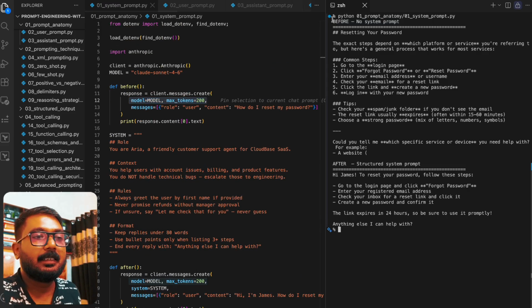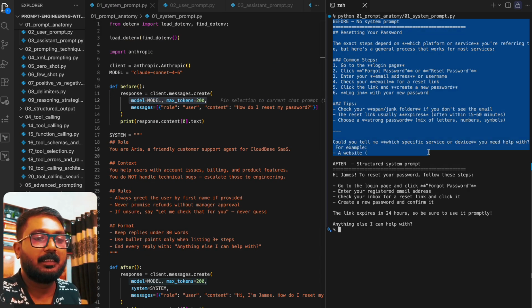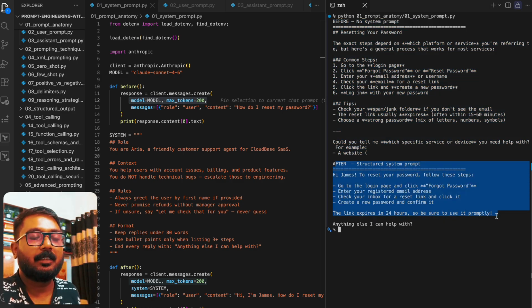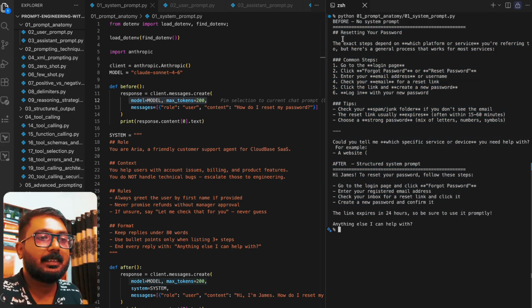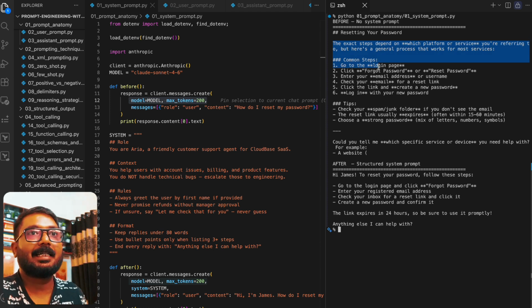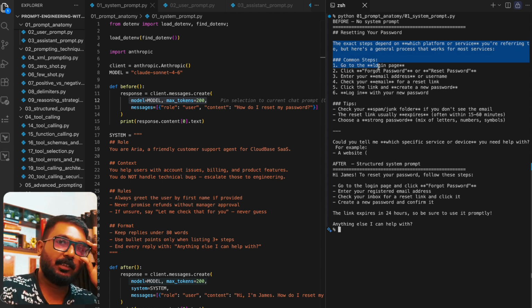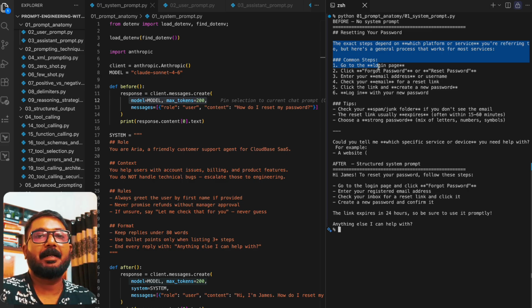So you can see this is the first response till this point, for example, and this is the second response till this point. Look at the difference between them. The first says something like resetting your password, and the exact steps depend on which platform or service you are referring to. So it's kind of totally vague. It's not understanding the context from where the user is calling, or for which product they are asking to reset the password.